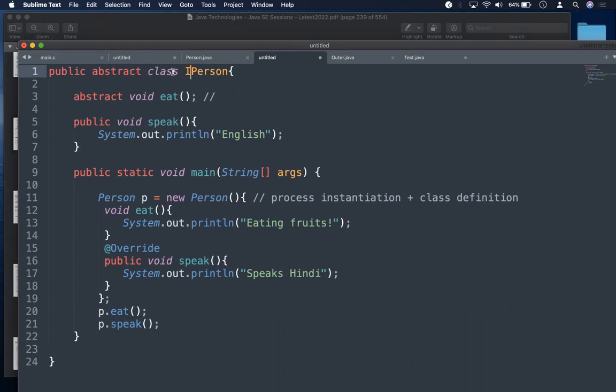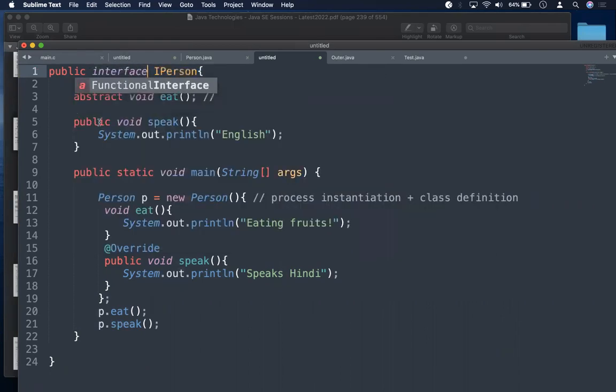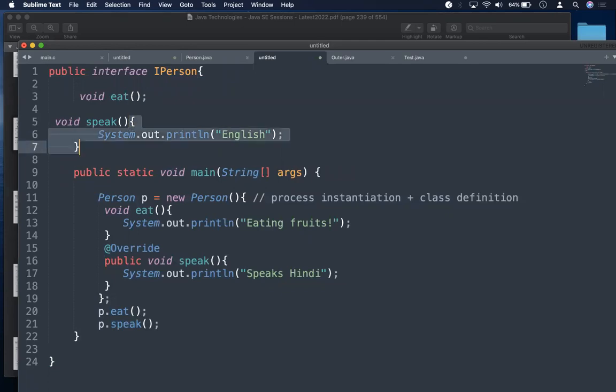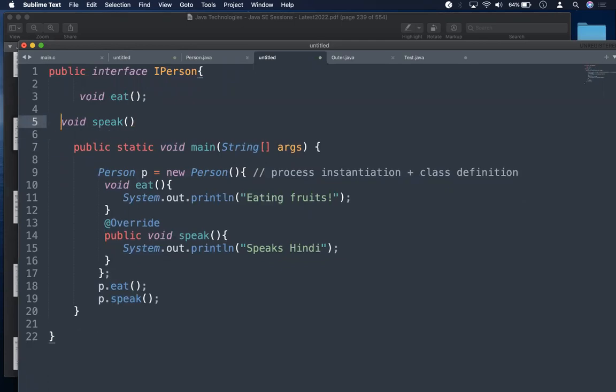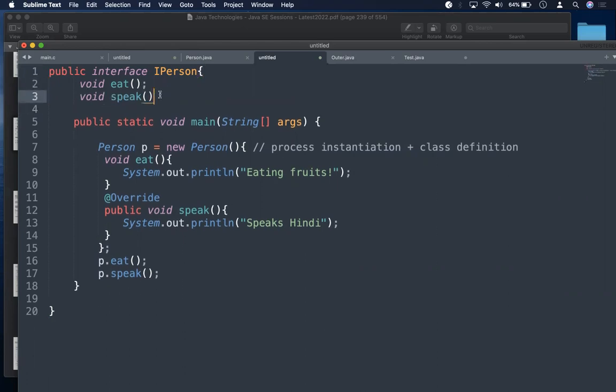Now here, it's not a class. What I'm doing is a public interface IPerson. And you know, an interface will have all the abstract methods. I will keep all of these as abstract: void eat and void speak. So this is my interface, public interface IPerson, with void eat and void speak.